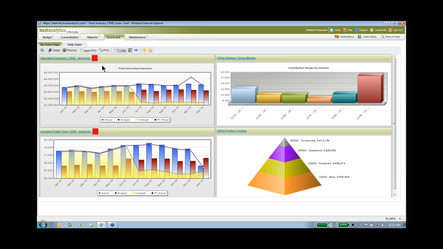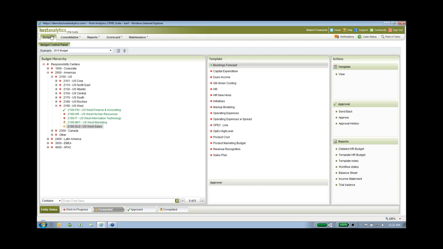So it really helps you manage by exceptions, and it's really the only way to measure a process or an initiative: by being able to set up those KPI targets, set up tolerances, and then use the dashboarding capability and the scorecarding capability within Host Analytics to measure that. So from here, let's take a look at our budgeting and planning area of the software.